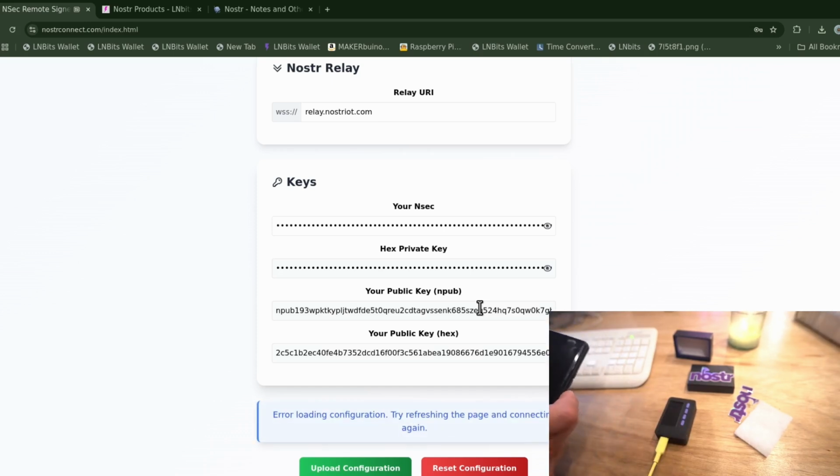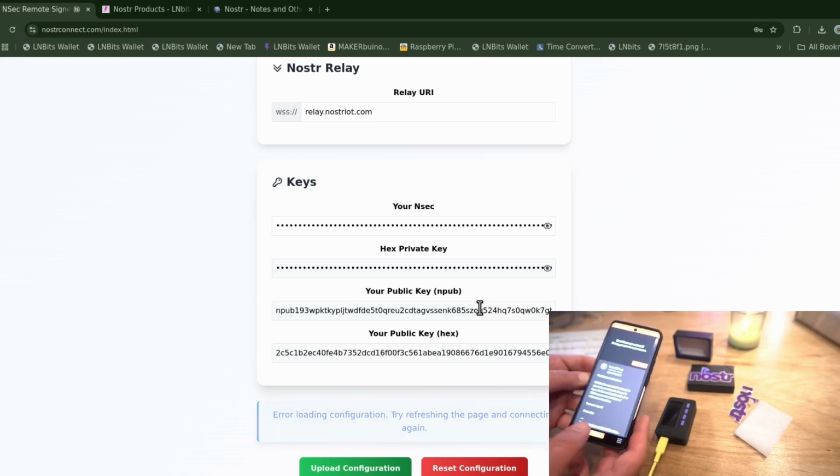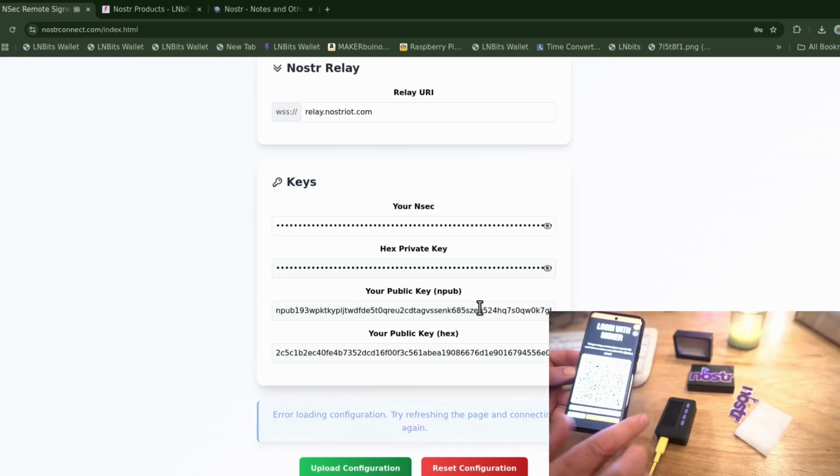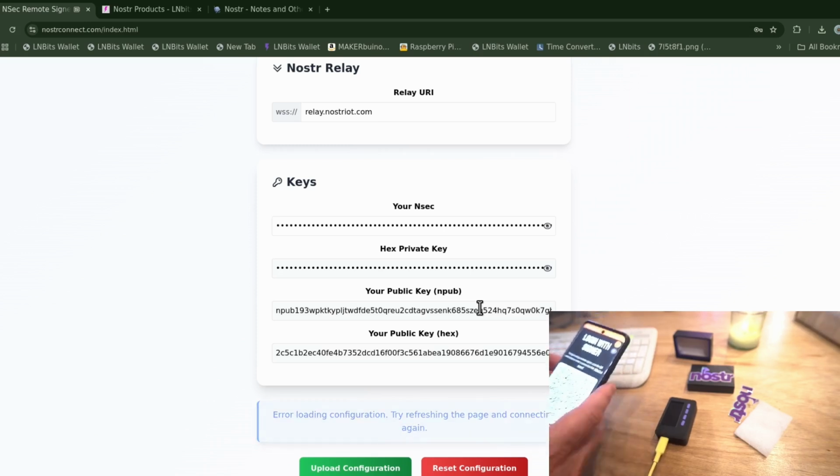I'm going to go into my phone and open my client. I'm going to be using Coracle for this demo. Now, the only annoying thing about Coracle is that when you click on login and you go to remote signer, you can't scan a QR code on here. We're going to scan a QR code on the device. So I have to just get my regular QR code scanner.